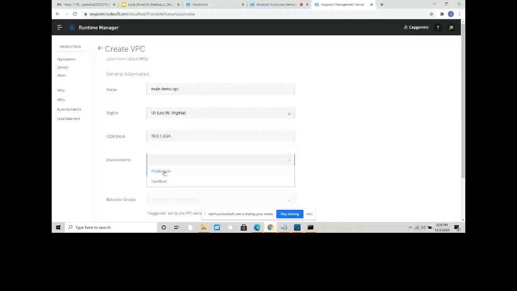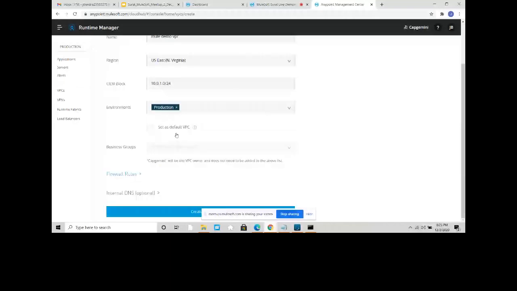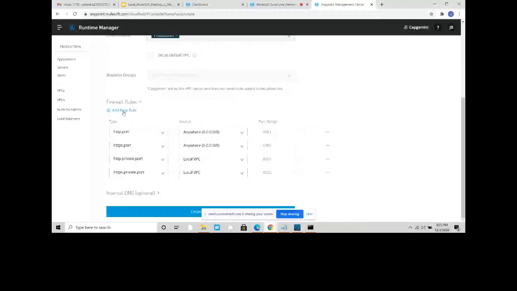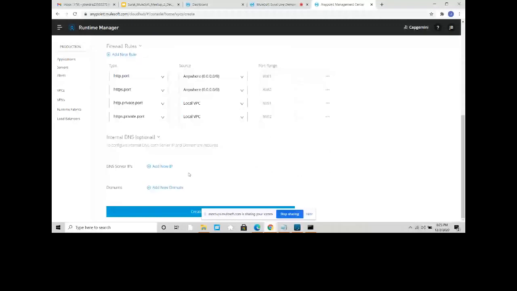Then the firewall rules. As I mentioned, we have 4 default firewall rules. If you want to add new firewall rules, you can do that. This internal DNS is kind of like a host file. In Windows we have a host file where we do the DNS and IP mapping. You have to do the same thing here. For now, I am not creating any VPN, and I don't want to do any intranet DNS and IP address mapping. So I can simply create the VPC, say create.